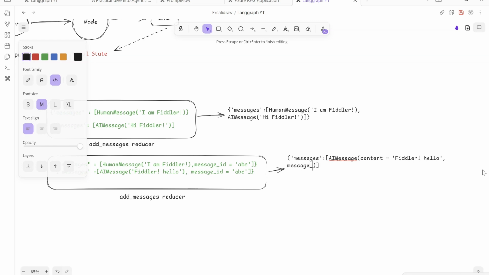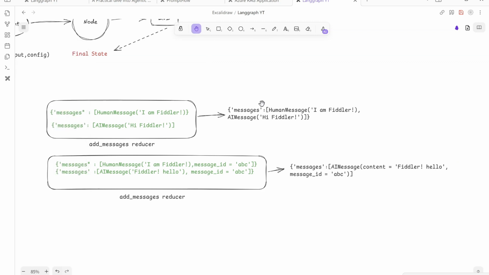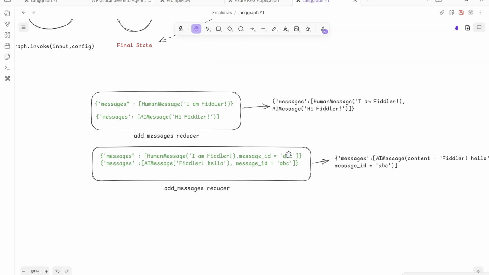Message ID, or just the ID, whatever, ABC. So this time basically it got overwritten. This is very intuitive, right? If I tell you to add another message but the ID is going to be the same, it means that we will just overwrite it, because there cannot be two messages with the same ID, right? So why isn't it happening over here?